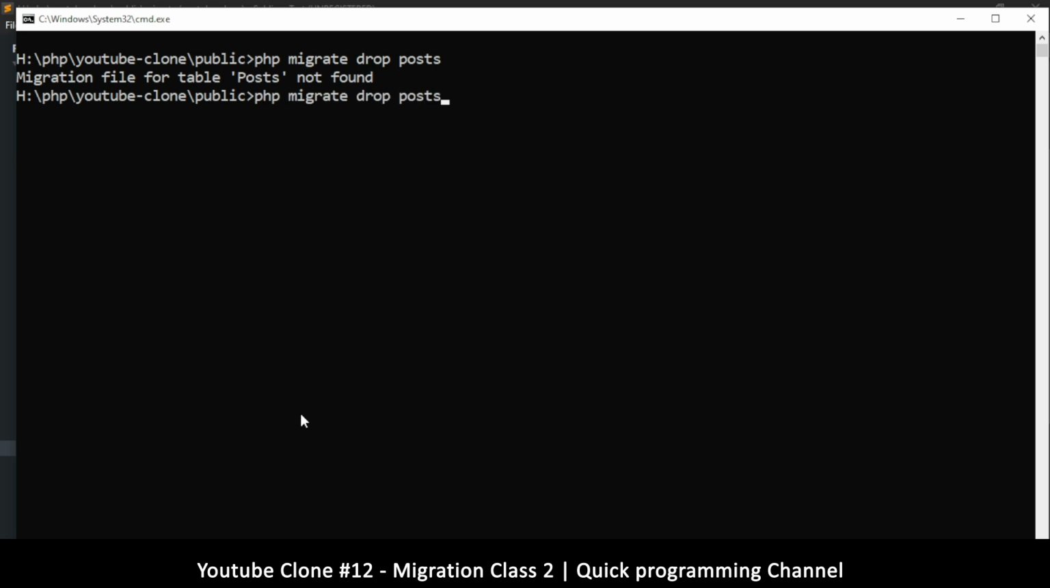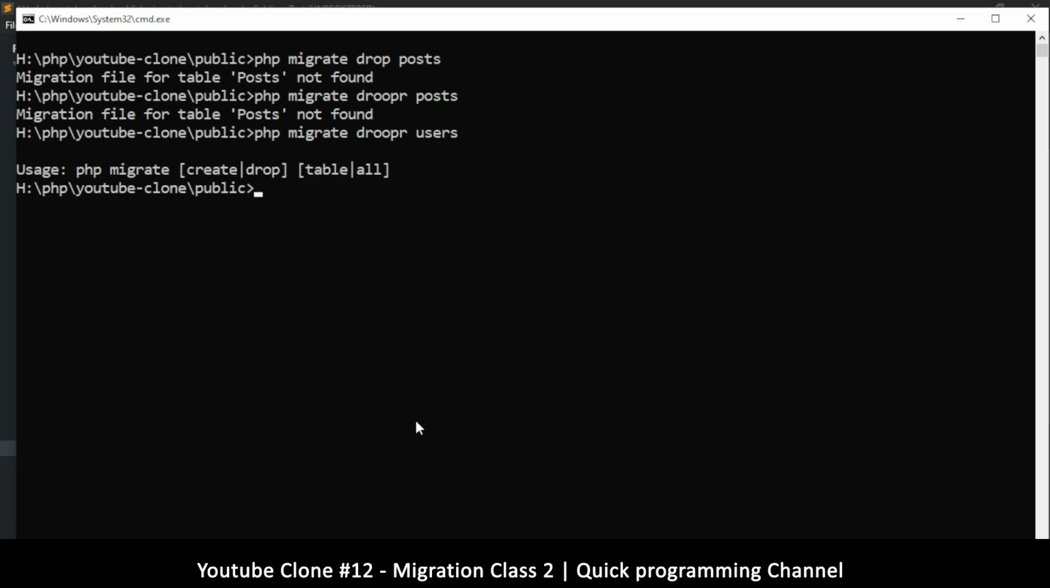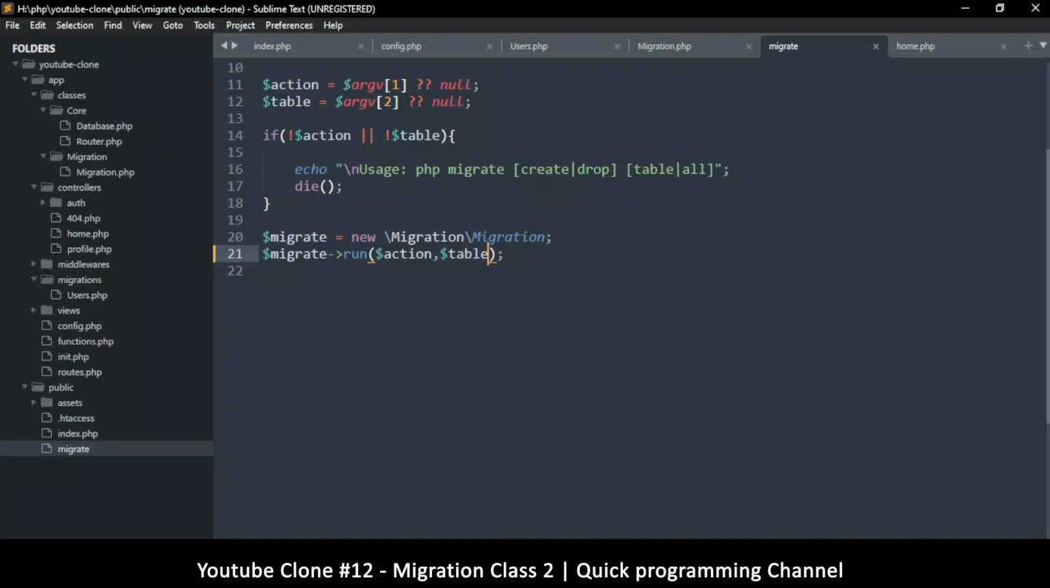What about if I have posts and then I have some other thing instead of drop? Migration file for posts not found. How did it recognize that action? That action should not be recognized. But let's try when the table actually exists and it says usage. Okay, so that's great. All right, so things seem to be running. This is good enough for what we need. So let's try an actual use case.